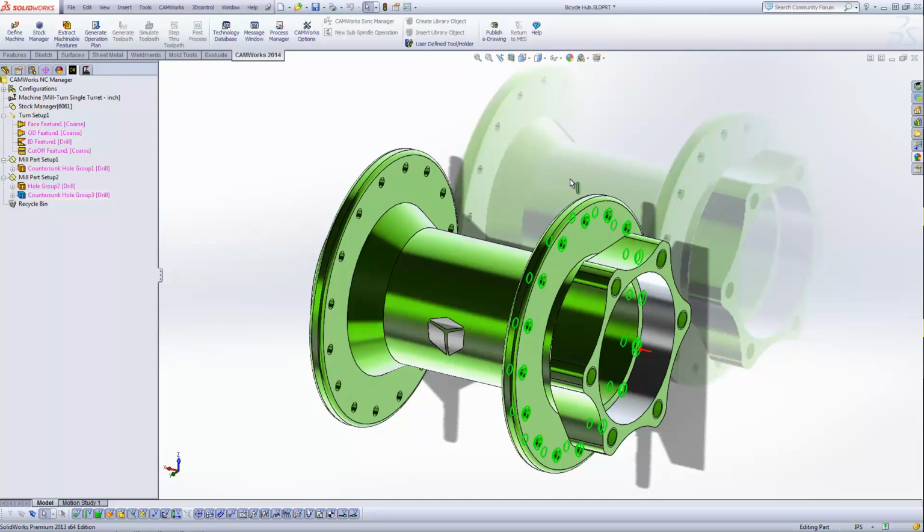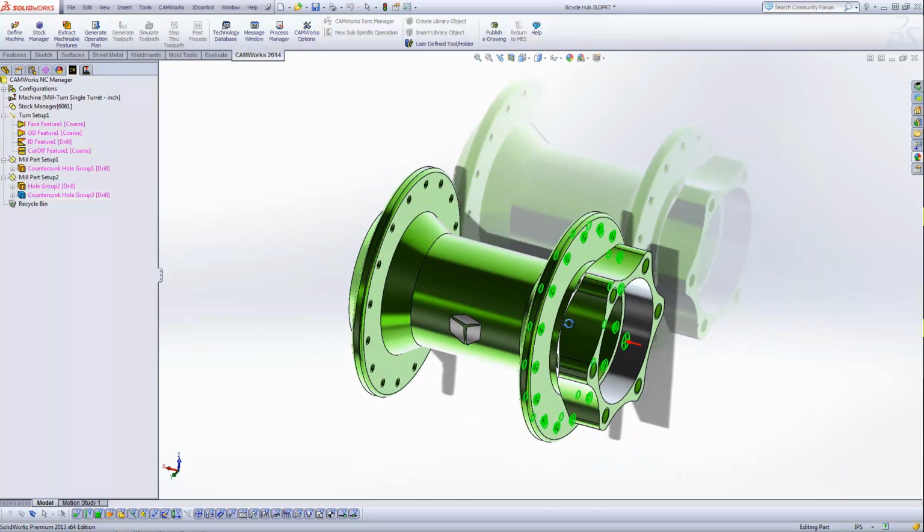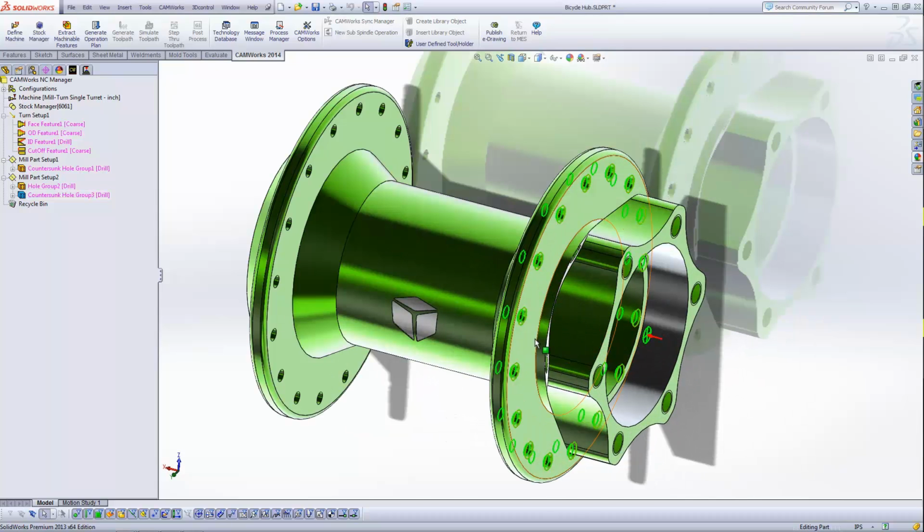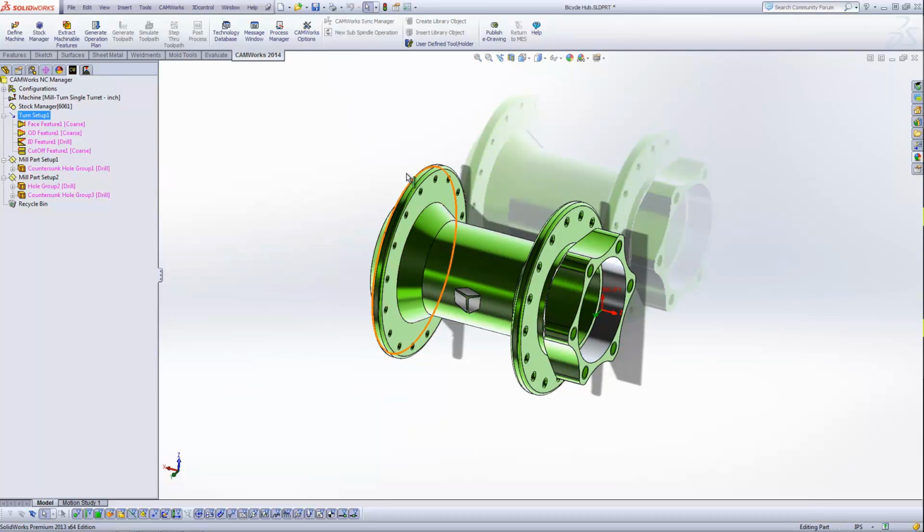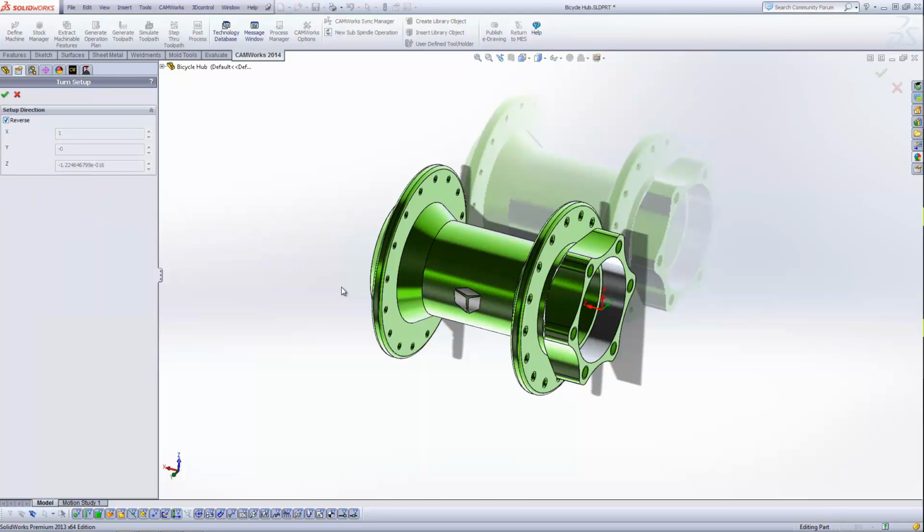So let's talk about some of the things that I'm going to need to change here. Maybe first we'll talk about what it gave me. So it gave me 1 turn setup, assuming I'm going to cut the whole part from one direction. Well, I mentioned I'm not going to do that, right? At some point in the program, I'm going to transfer it back to the subspindle, and I'm going to cut it from the opposite direction. So I'm actually going to need a second turn setup here. So I'm going to insert a new turn setup. I'm going to set the direction.